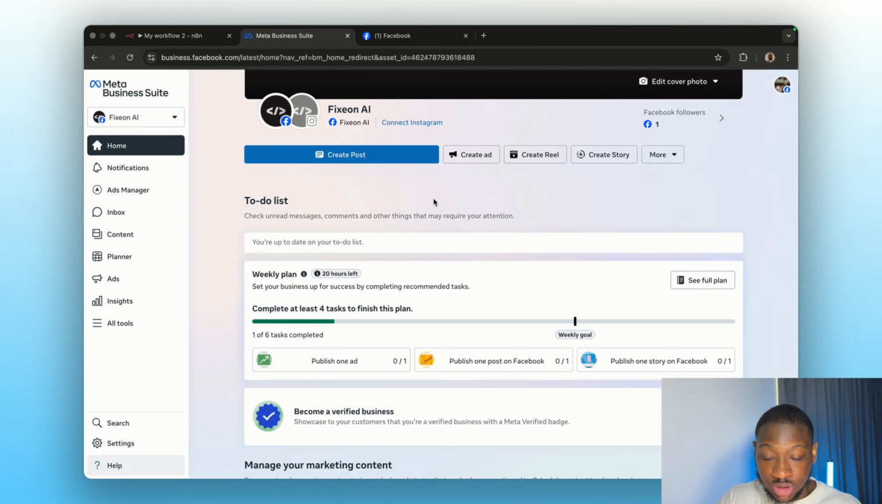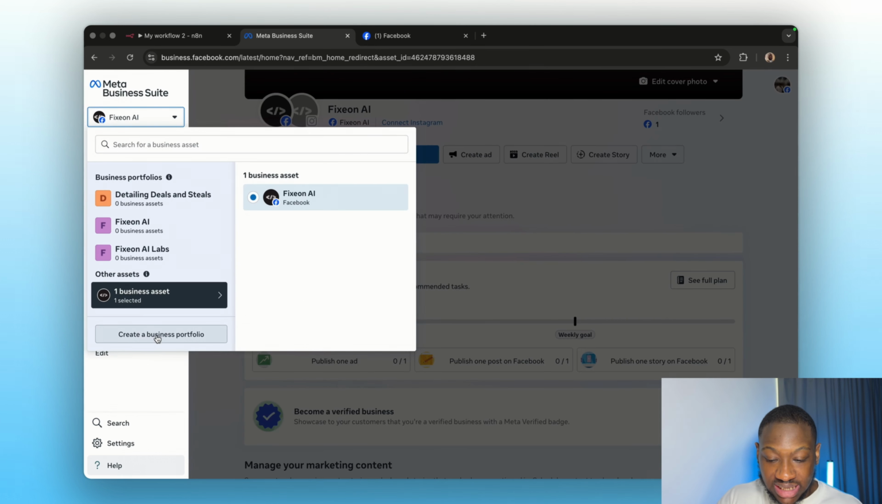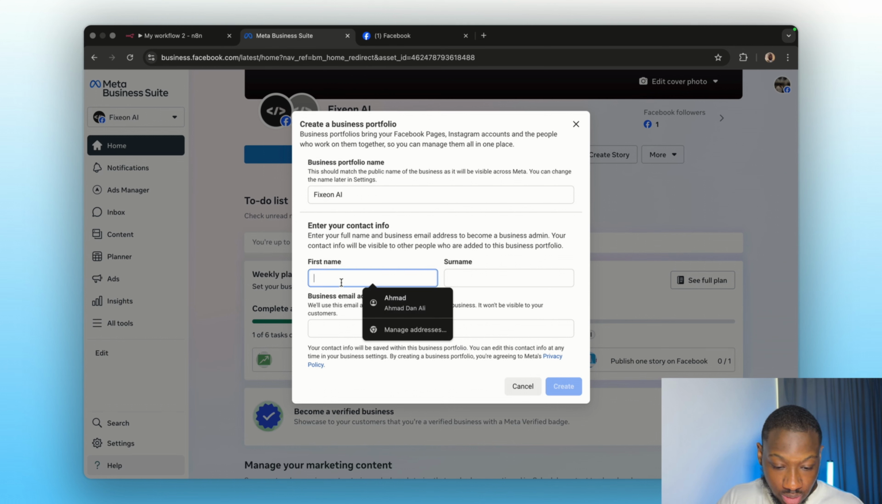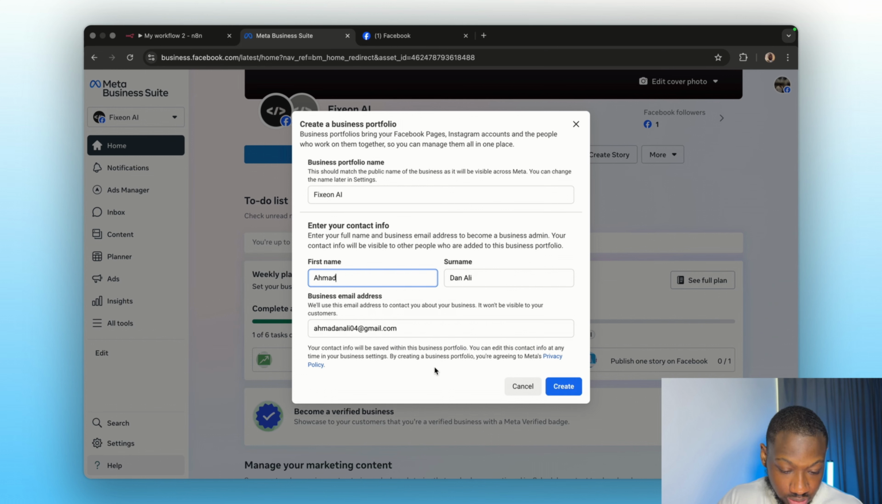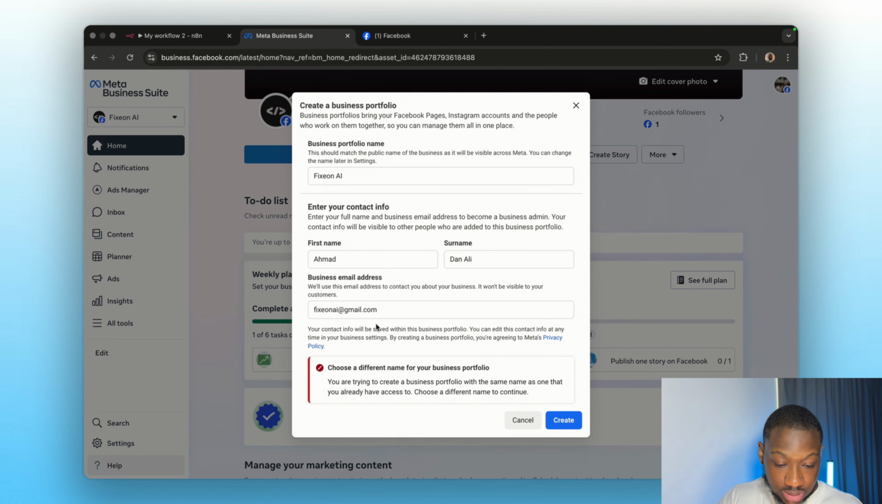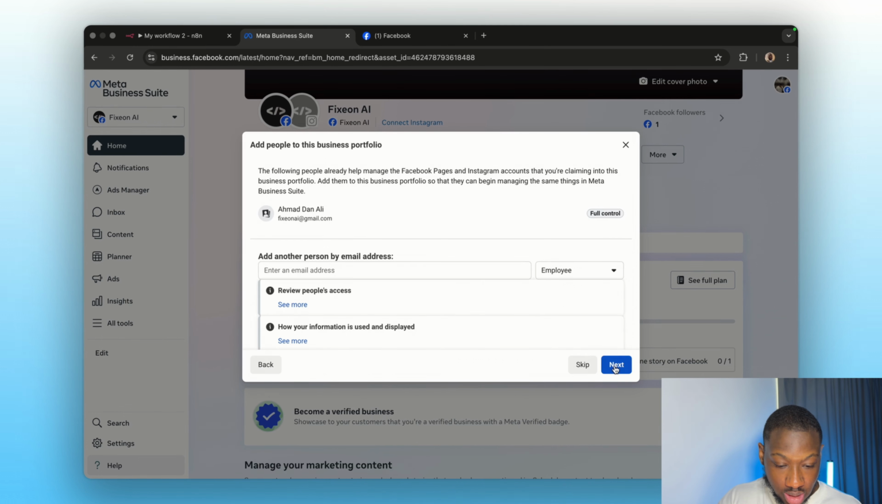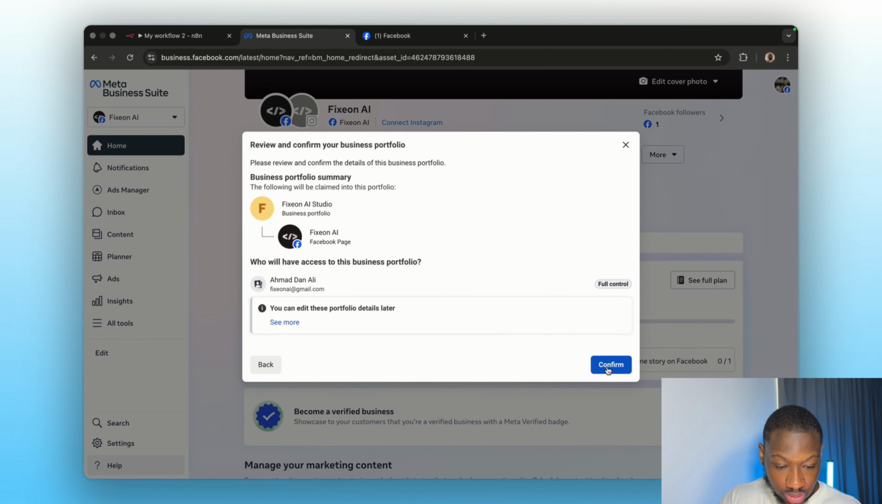Once you create a page, you want to come back to business.facebook.com and create a business portfolio if you do not have one. Here, we're just going to put Fiction AI, and here we're going to put our name and our email address. So click on create. Already have one. Let's create one. Link it with your Facebook page as an asset. We don't have anyone. We can confirm.